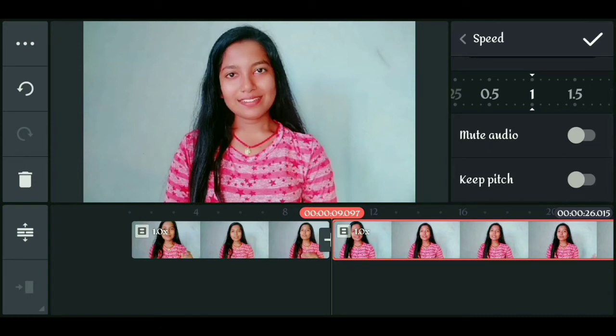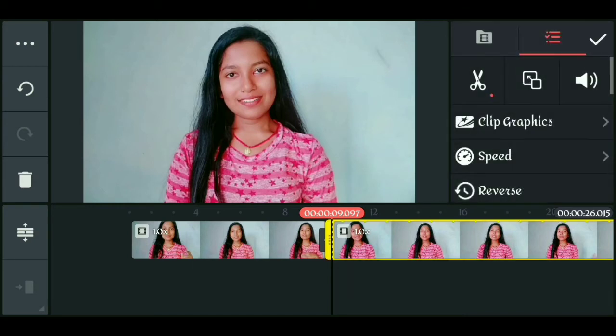Mute audio toggles the audio of your video clip. Tap enable to turn off the sound. Whereas keep pitch toggles the pitch of your audio track. This can sound quite strange when speed control is applied.